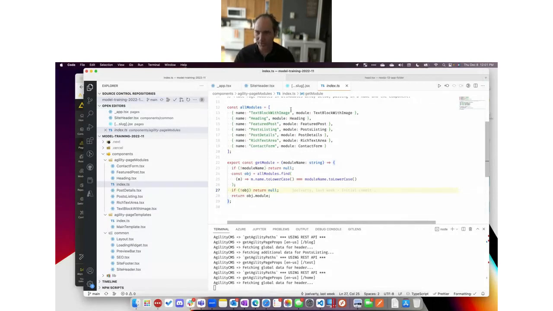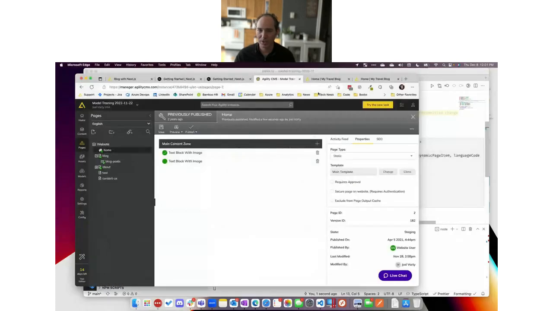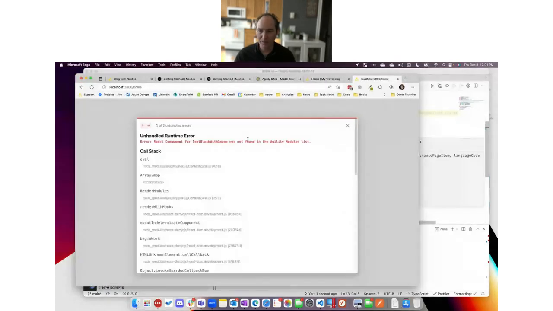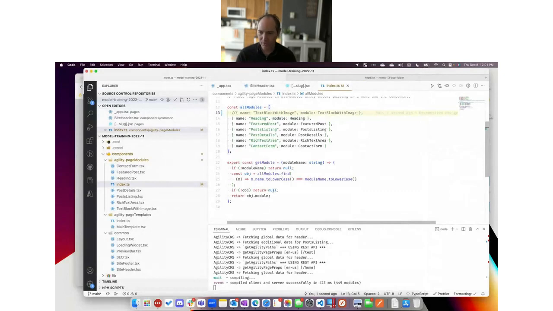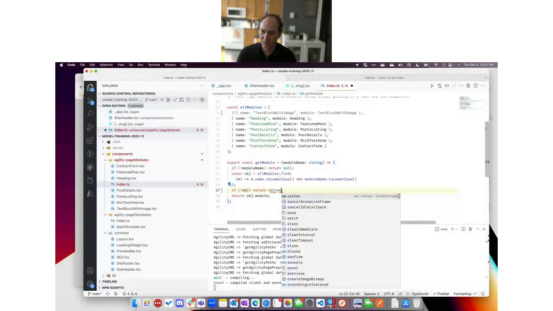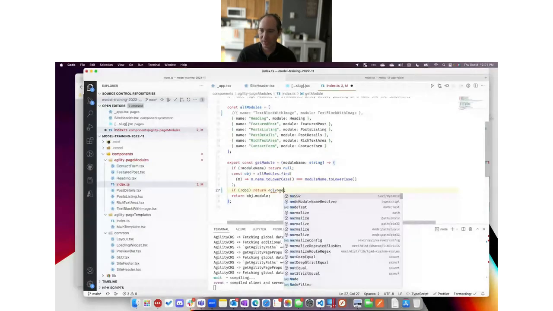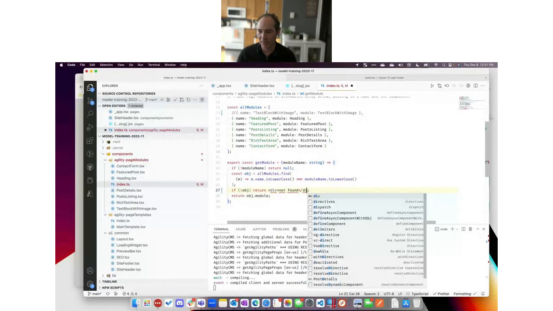Let's go ahead and take away the text block with image module, and let's refresh over here. I get an error because it says, hey, I didn't find that React component. If I wanted to, as opposed to returning null, I could return a no module found or no component found message, or something like that, if I didn't want my build to fail, okay?